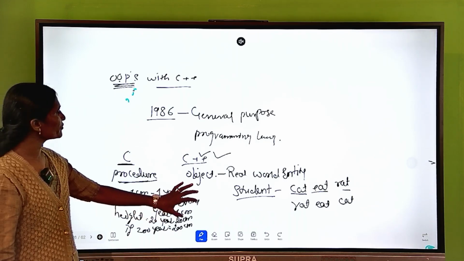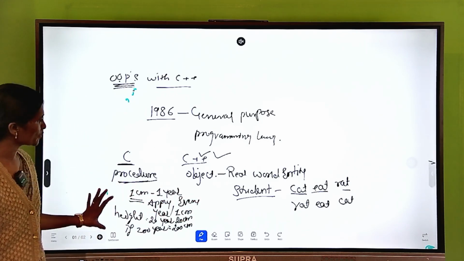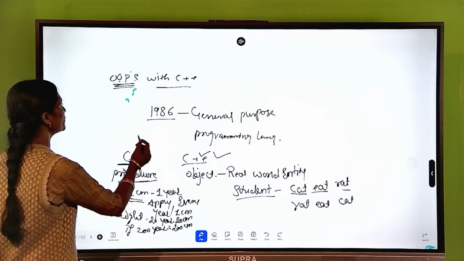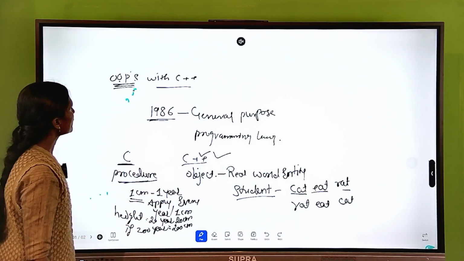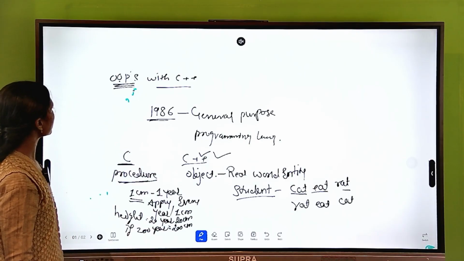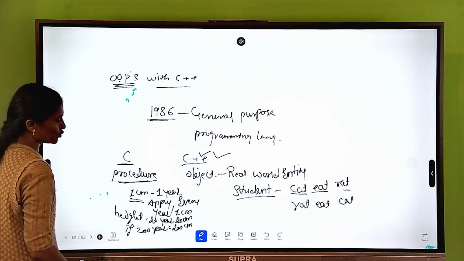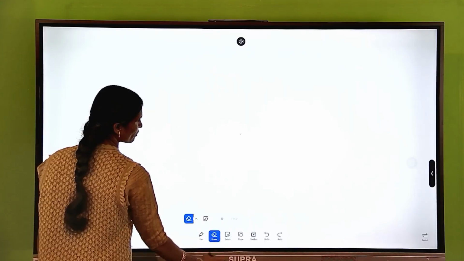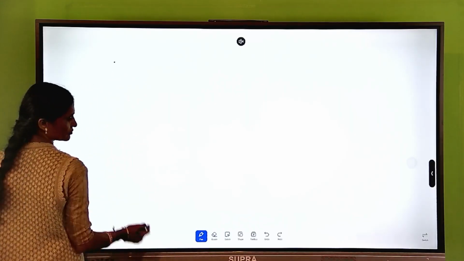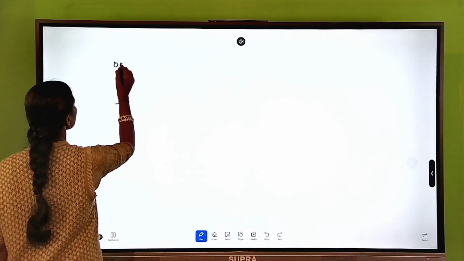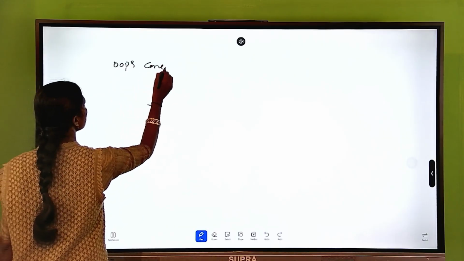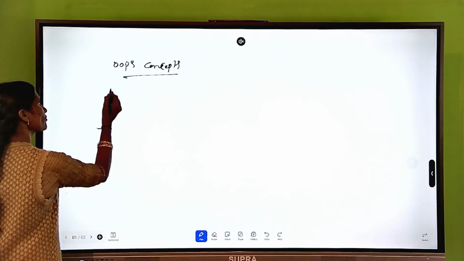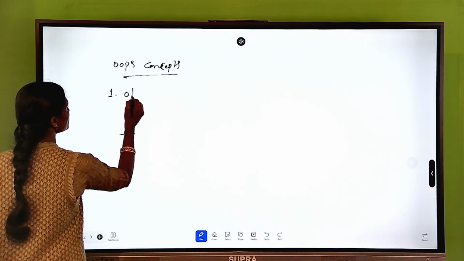So they started thinking that rather than following the procedures, let's work on the object. So let's go with the concept. It was introduced by Bjarne Stroustrup in the year 1986. So let's go with what the OOPS concepts are, one by one. The first concept itself is object.